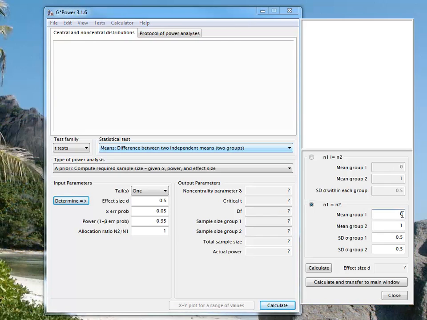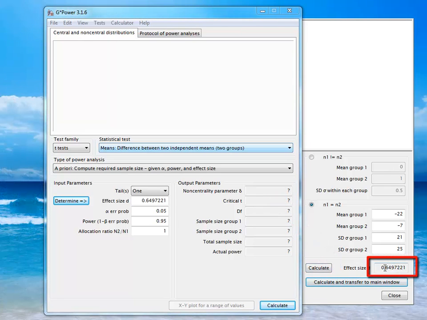The mean in group one, which is given the new active treatment, is a reduction of 22 millimeters of pain, but the other group only has a reduction of 7 millimeters. The standard deviation in the first group is 21, and the standard deviation in the second group is 25. So let's click here, and using these figures, an effect size will be calculated, which is 0.65. We want to have this effect size transferred to the main calculation area, so we click this button here, and the effect size has now been transferred.